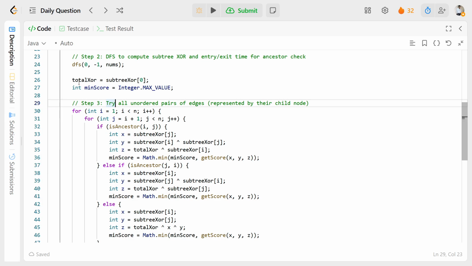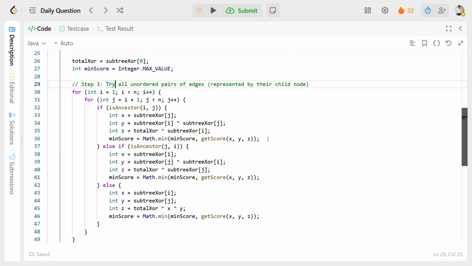So very first you will initialize the total XOR from node 0, right? And we have to track the min score also. So first we'll take the infinite value of the integer and put it into the min score. Then we'll try all the pairs of edges to remove. We will skip node 0 and start from i = 1 to n-1. To iterate that, you need two for loops, right?